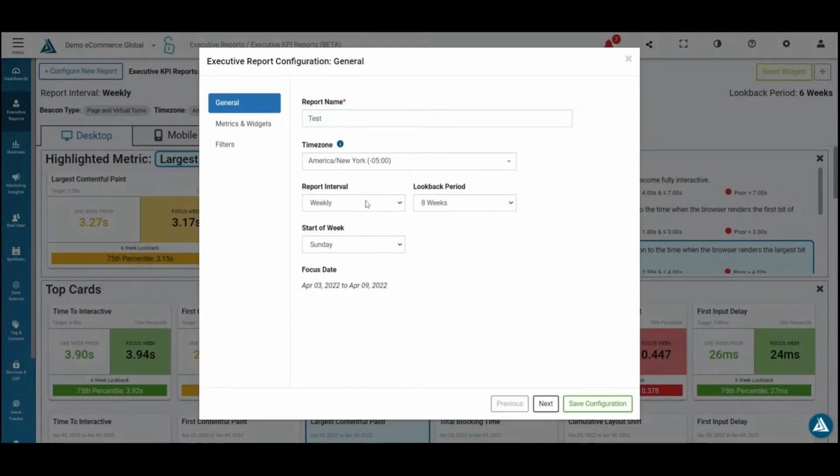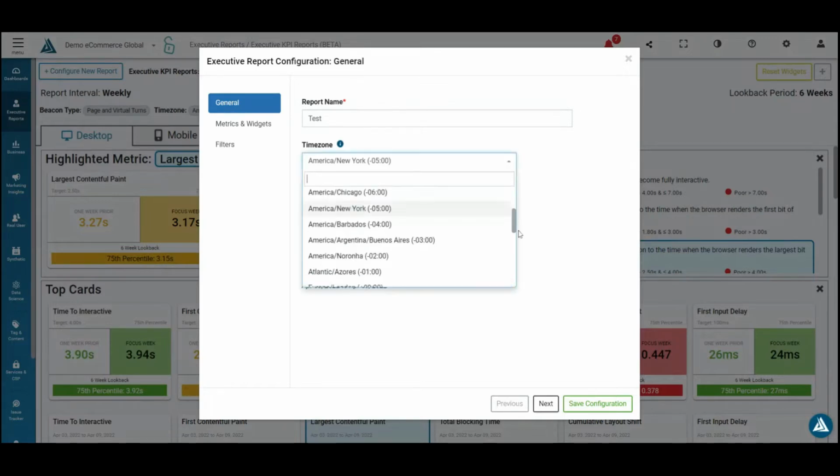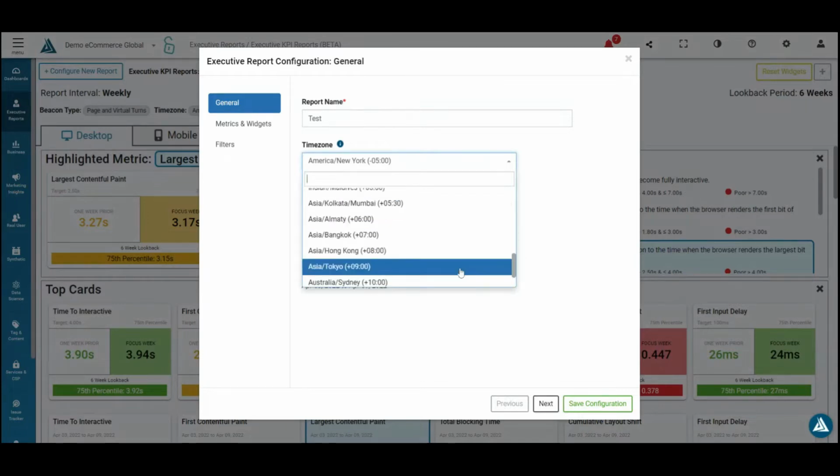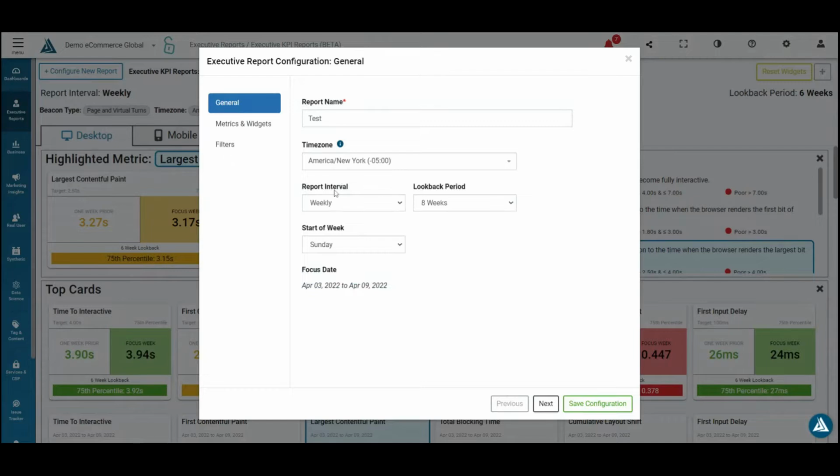The other things that you can do in this general tab, though, besides name your report, are actually choose the time zone for your reporting. So if you're a company located in Tokyo, you could easily choose that time zone. My report interval here is weekly. I can change this to a daily look back and look back at up to 14 days of data. So that's 2 weeks. Or I can do a weekly look back and focus up to 14 weeks. So let me go ahead and focus up to 14 weeks here.